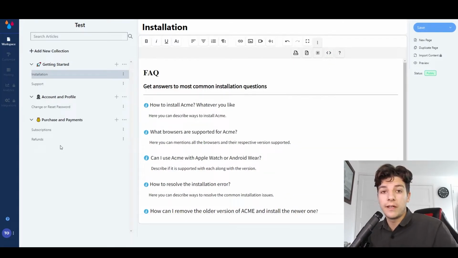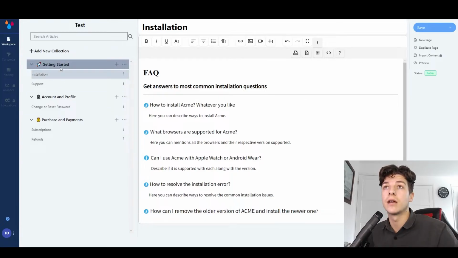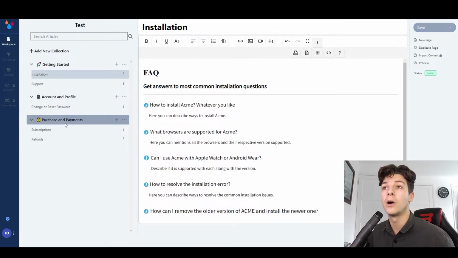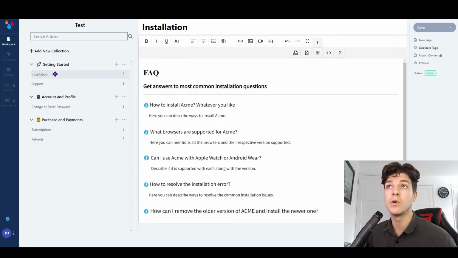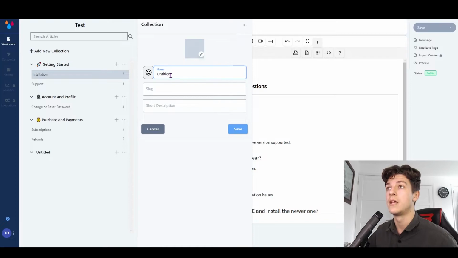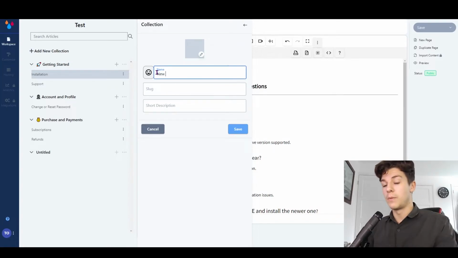So if you've got your FAQ here and you realize you have your getting started, account and profile, purchase and payment section, but you need more, all you do is add a new collection. You call the collection whatever you'd like. For the purpose of this, I'm just going to call it new collection.